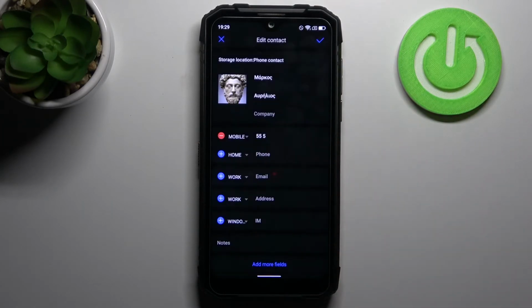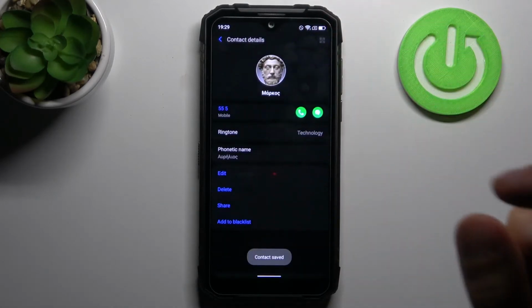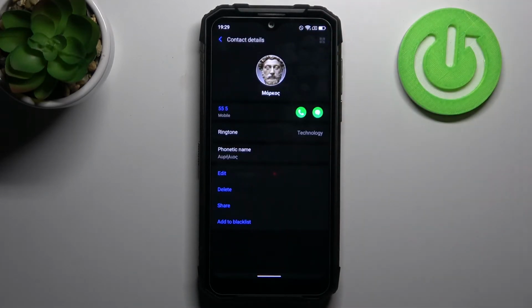and then tap done, and then tap on this tick icon, and after that photo will be added to this contact.